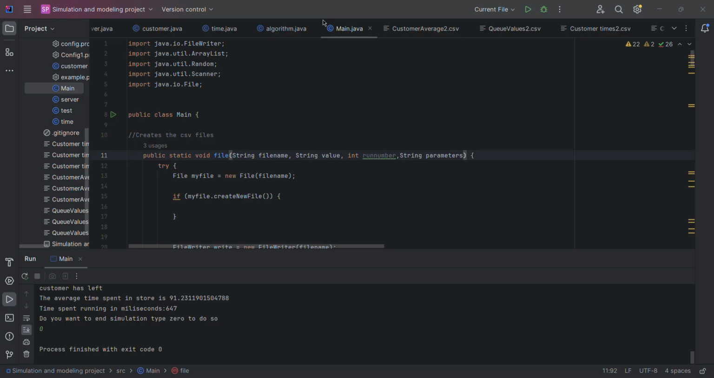And they may want to know how many queues they want to add, for example, which this project also has the ability to do. You can add a certain number of queues and see how that affects the average time a customer is spending in store and how much effect it has on it.